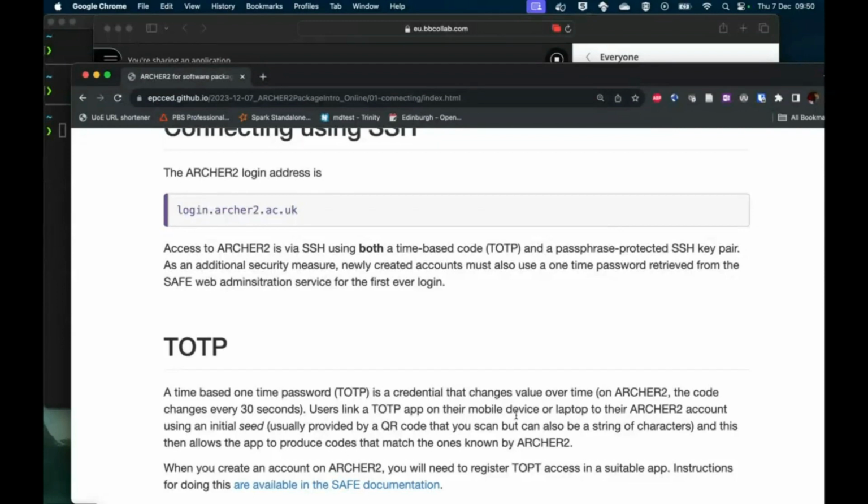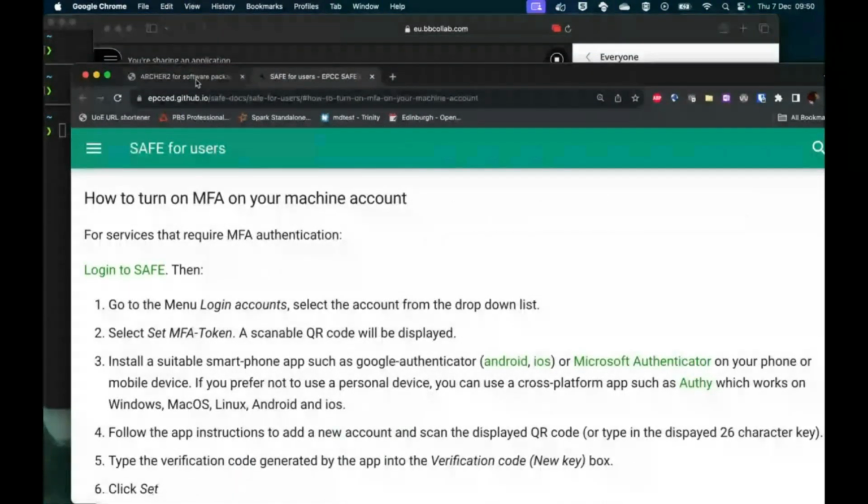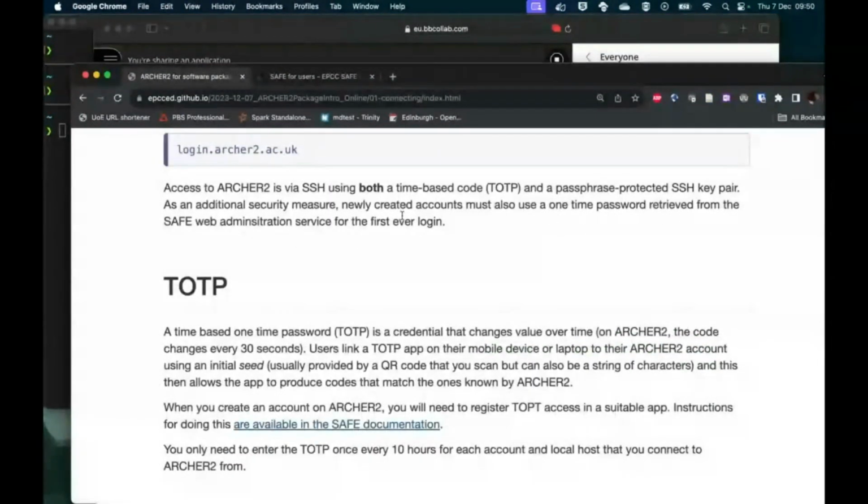So when you create a connection with ARCHER2, you need to register the TOTP access in a suitable app. Instructions for doing this are available online within the SAFE documentation. But actually, I'll show you how this works on ARCHER2. On ARCHER2, you only need to enter the TOTP code once every 10 hours for each account.